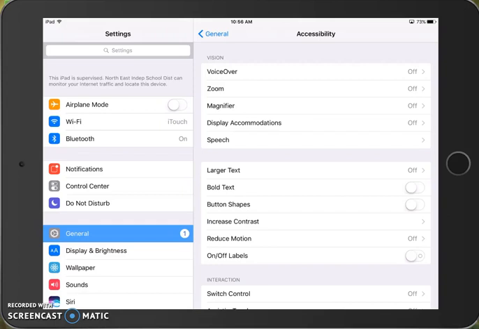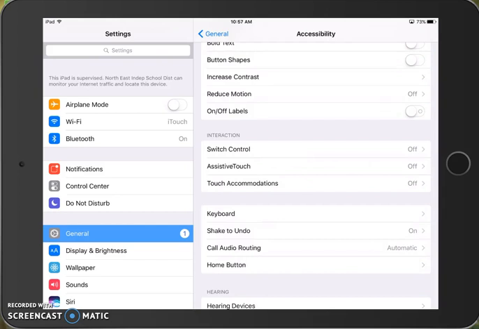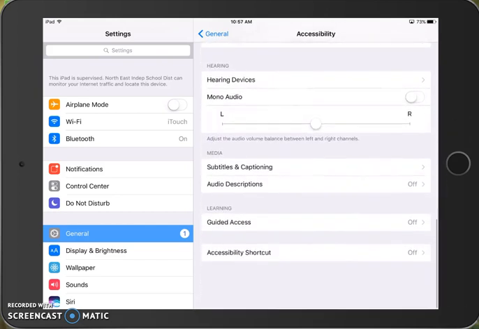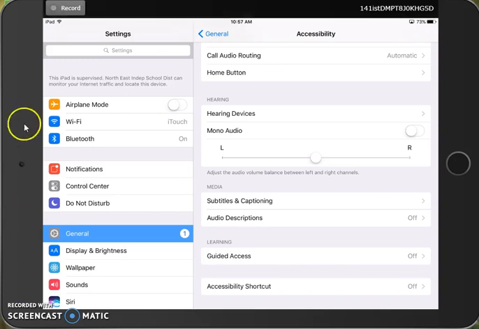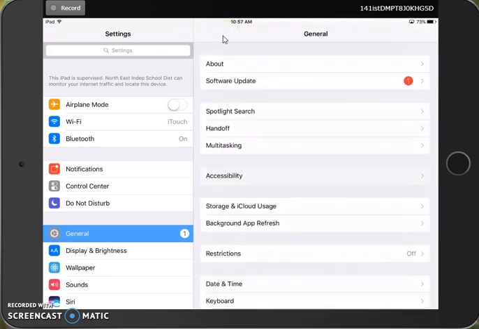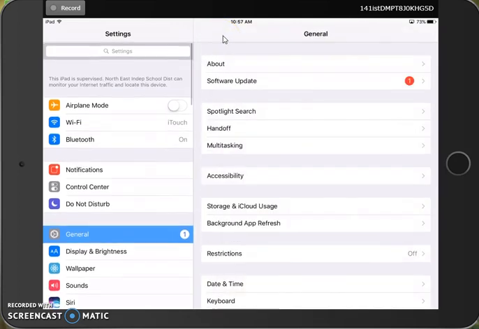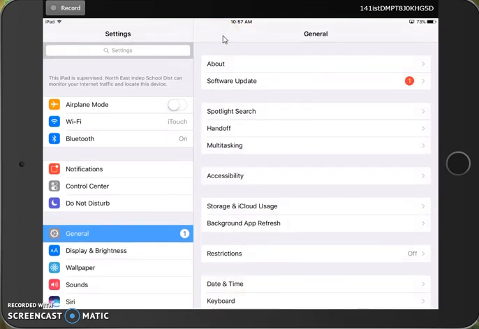I'm in the accessibility menu of your settings app under General, so that we can go over something that I think any primary classroom teacher will find really helpful. I'm scrolling all the way down to the bottom of the accessibility menu. Again, you can find this if I go back to General. You'll see this is what your menu looks like when you open up settings.